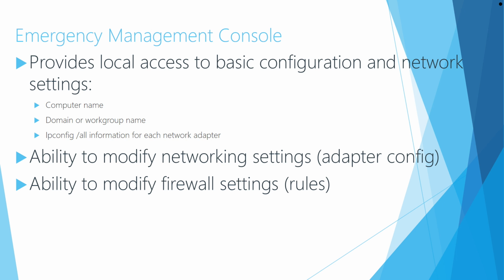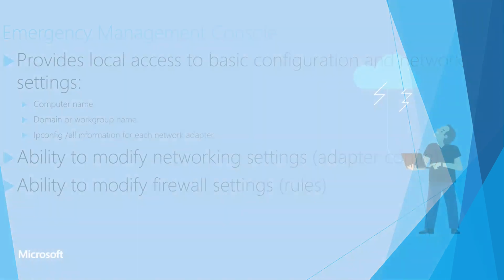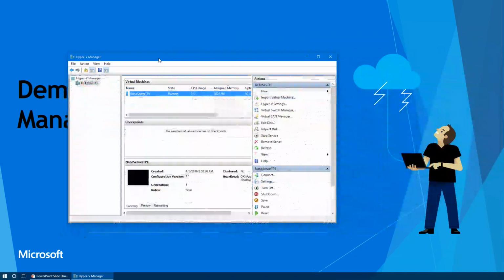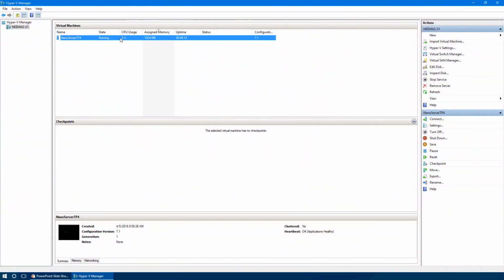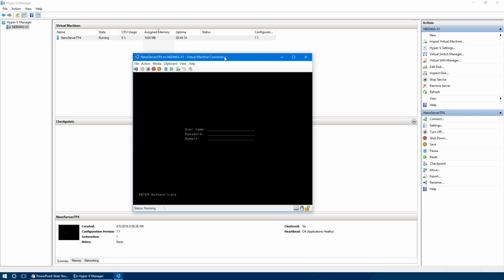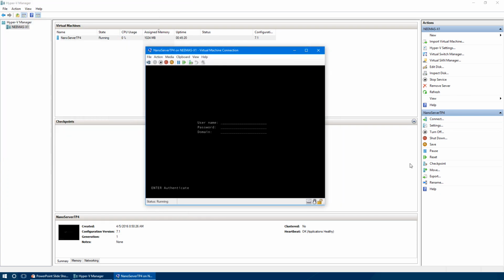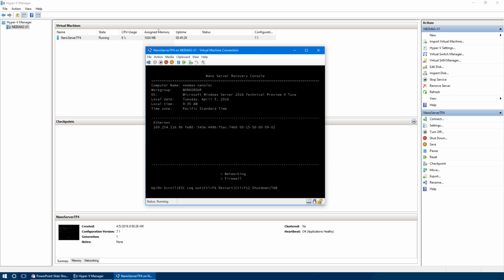So EMC, like I was saying, is the local way to get access to your configuration settings, and now most recently network configuration and firewall settings. And with that, we can jump into a demo. A few minutes left, so here we go. Connect to this guy. So that's what it looks like. I'm just going to log in here. And that's what you got with EMC.